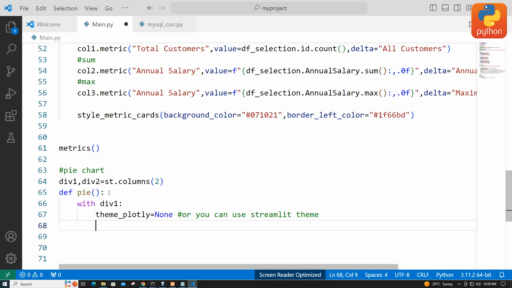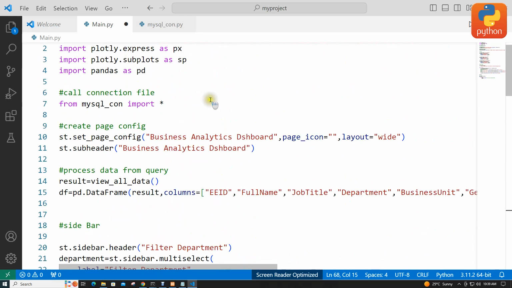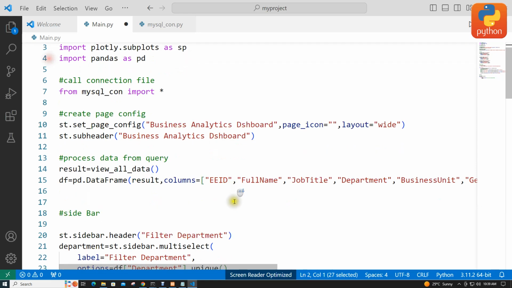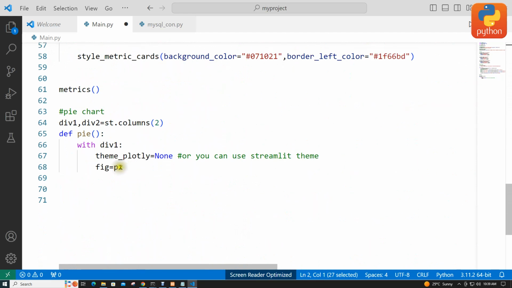Okay, so now we create a figure. Fig is our user defined variable equal to px. You have to import plotly express here, equal to px dot, now we access the plot about pie, the pie chart, with the bracket equal to df underscore selection, which says which item is selected.